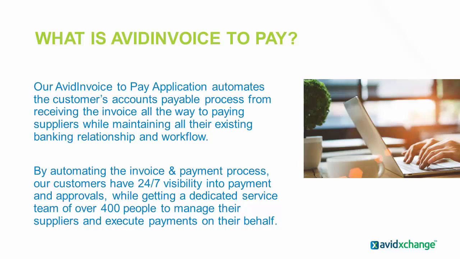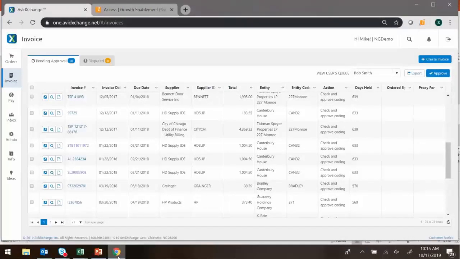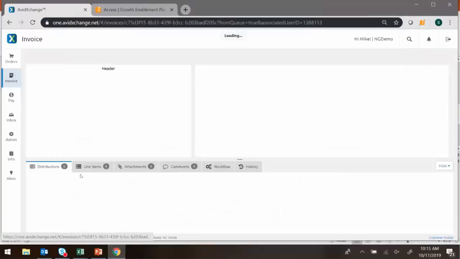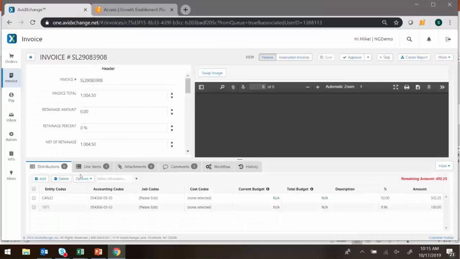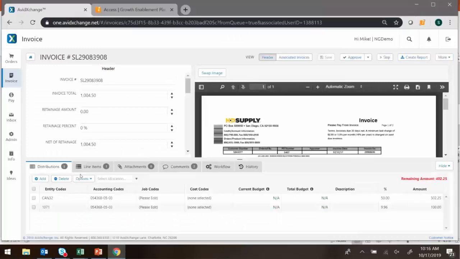Enough talking, let me just show you what it looks like. When users log into the AvidInvoice application, right away they can see all of their pending approval invoices sitting in their queue. They also receive email alerts notifying them that there are invoices awaiting. They can access these invoices from any device as long as they have access to the internet.